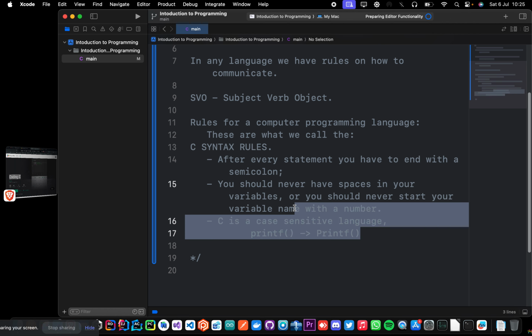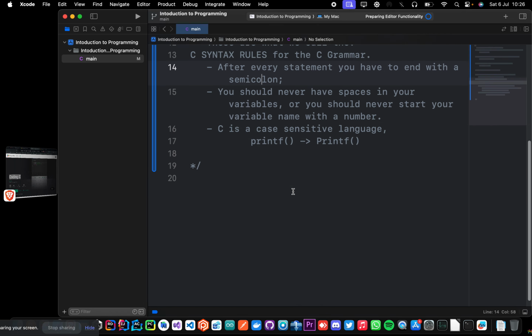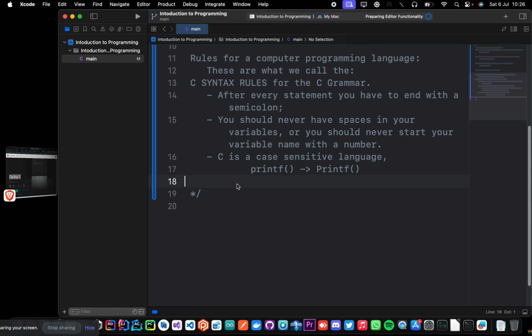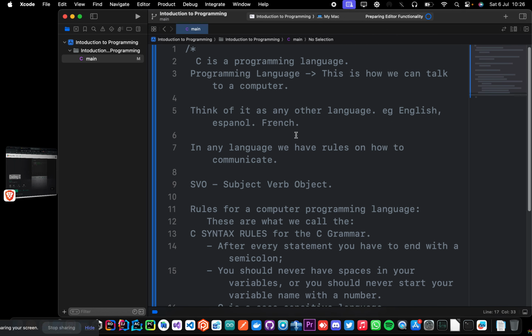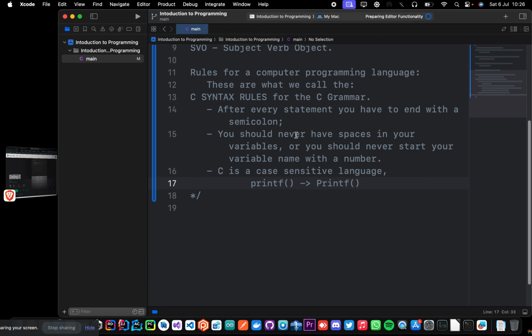And now, following all these syntax rules for the C grammar, this C programming grammar is what you put together to talk to a computer, or write programs that can actually talk to a computer. And in this case today we will be writing a program that will display some output to the user.